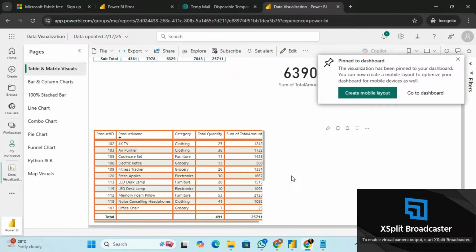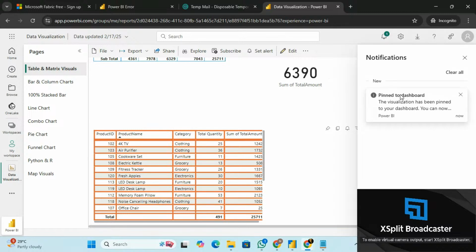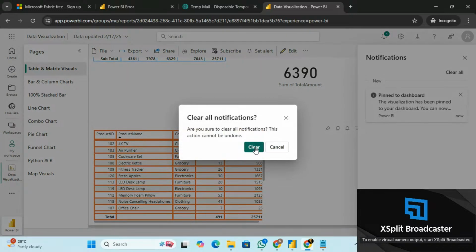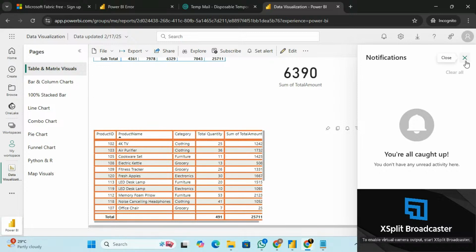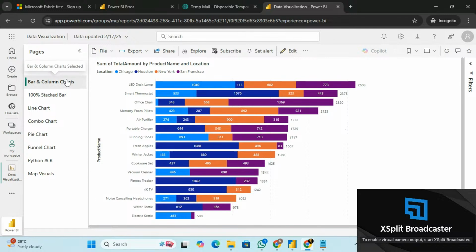After clicking on pin, you will see a notification: the visualization has been pinned to your dashboard. You can create a mobile layout to optimize. I'll talk more about this, but you can clear all the notifications if you don't want to have them. So this is done. In the same way, I'll go to one more page.